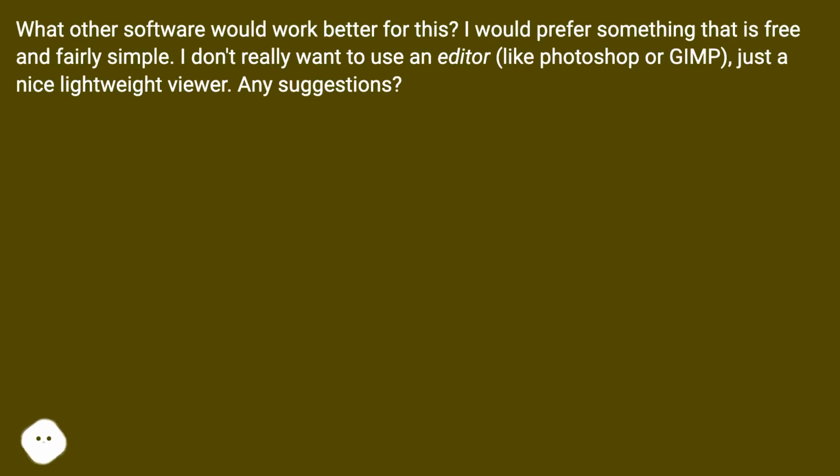What other software would work better for this? I would prefer something that is free and fairly simple. I don't really want to use an editor, like Photoshop or GIMP, just a nice lightweight viewer. Any suggestions?